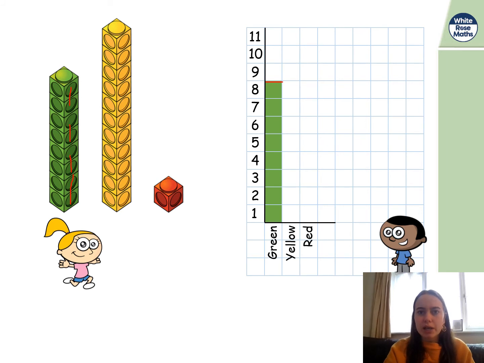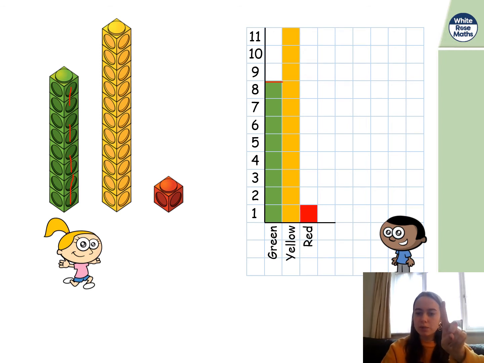We know it's going to be more than 8 because it's taller in the tower. So we've got 8, 9, 10, 11. There we go. And how many reds? We've just got the 1 red. So we put 1 in our diagram.